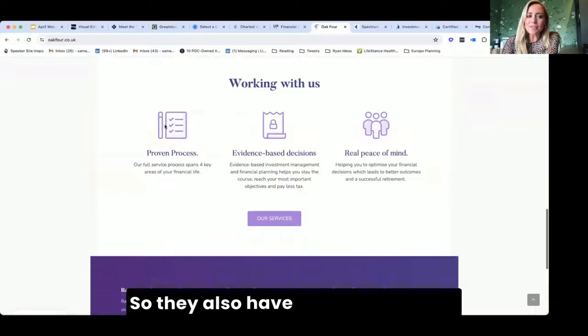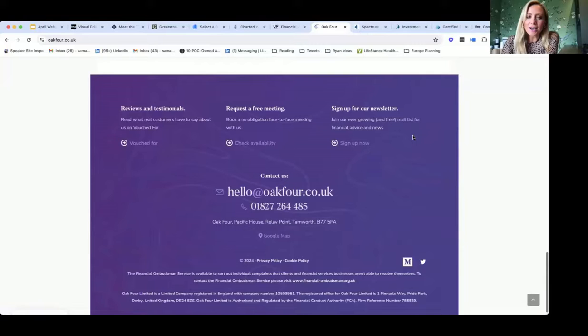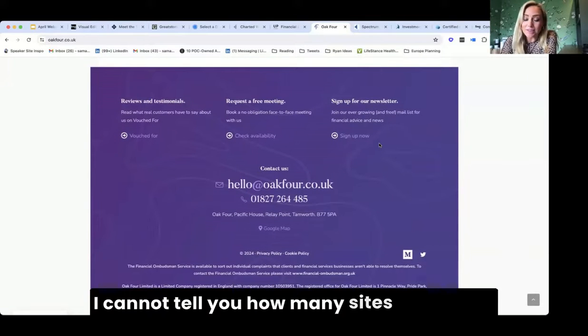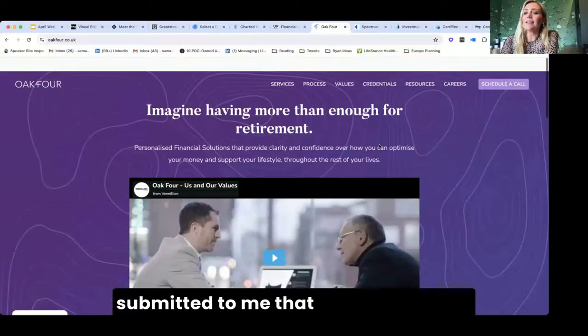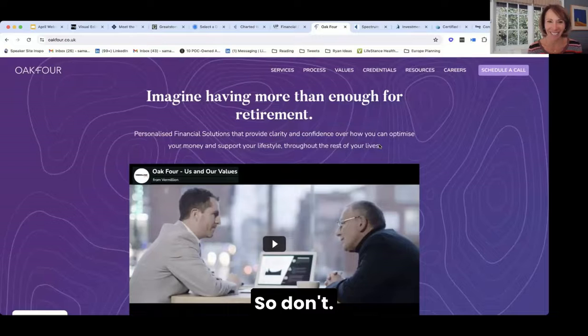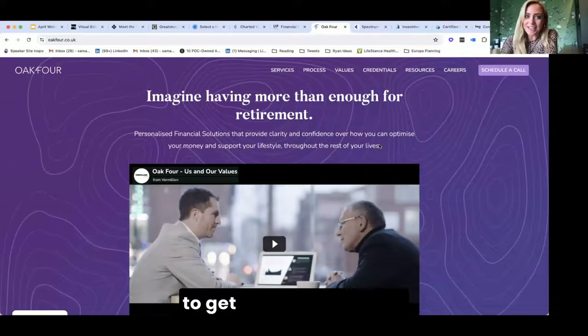So they also have these great icons down here that break up the text. So that's really good. And they make their contact information really easy to find. I cannot tell you how many sites have been submitted to me that I could not get in touch with this person if I wanted to. So we definitely don't want to do that. Don't make it hard for somebody to get in touch with you.